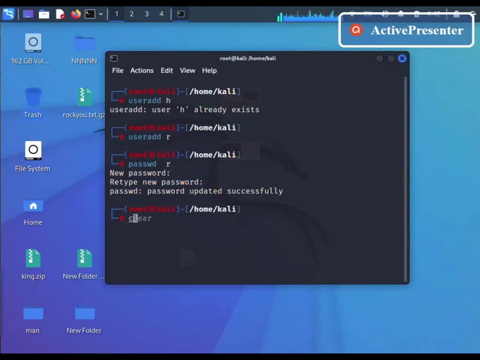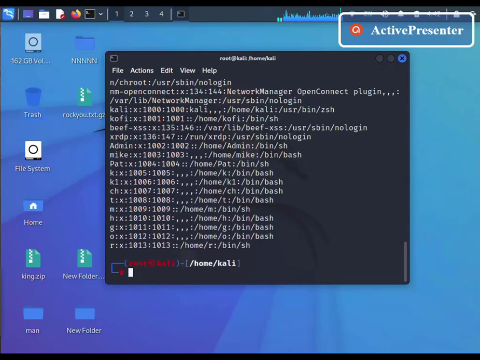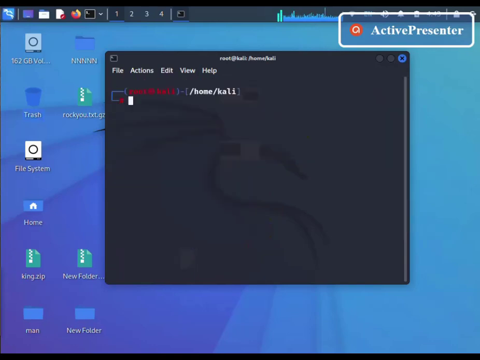If I type cat /etc/passwd, it will display the list of users I've created. You see, the last user we just created is R, so you can see R showing right here. So that is how to create a user account and assign a password.